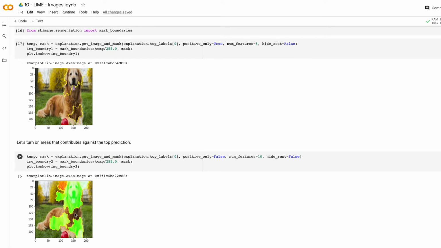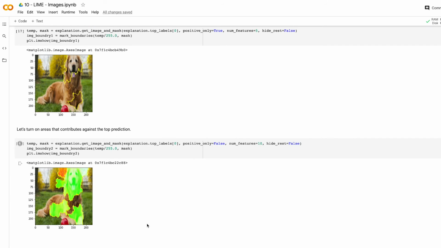So we can get these masked boundaries here that the model was looking at, trying to understand why it made a certain decision. In this case, a golden retriever. So it obviously looked at the head and similar parts of the body, which makes sense to look at for an image classification decision.